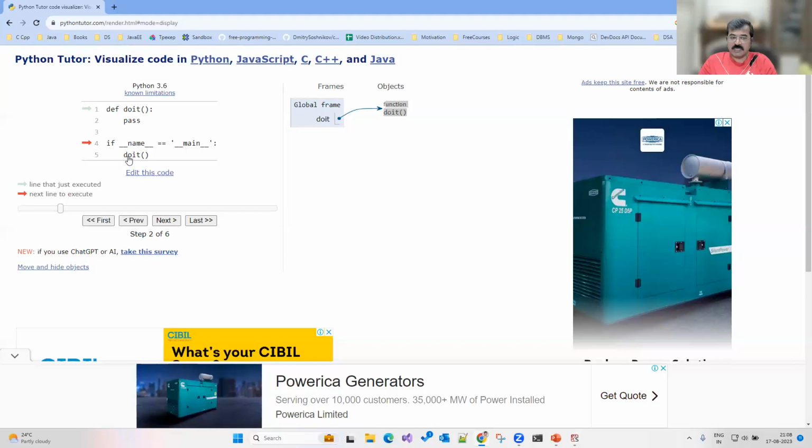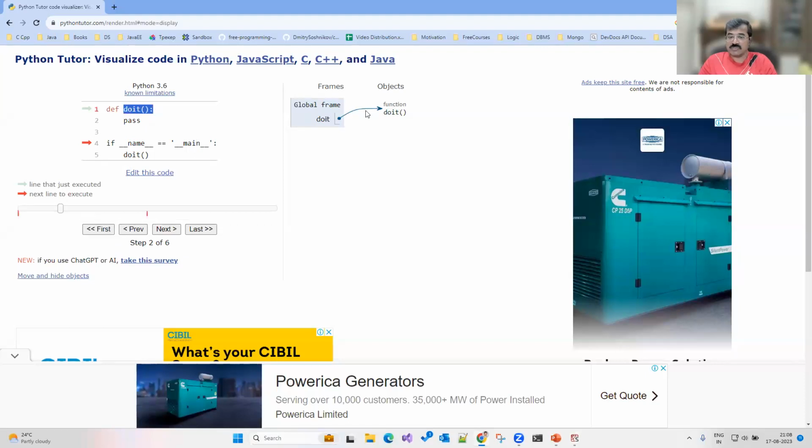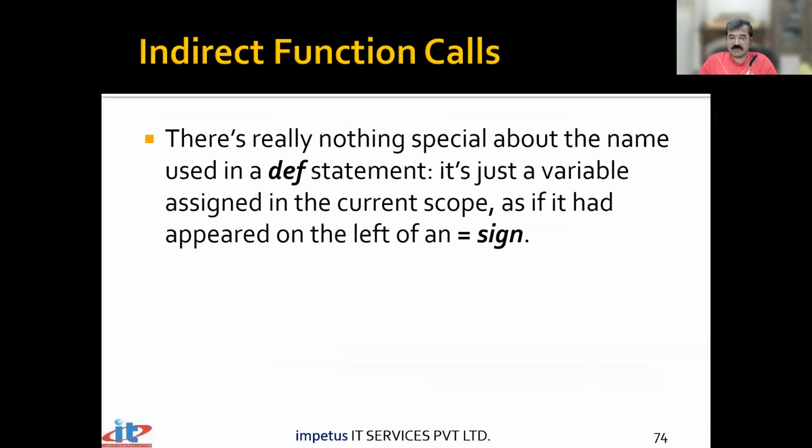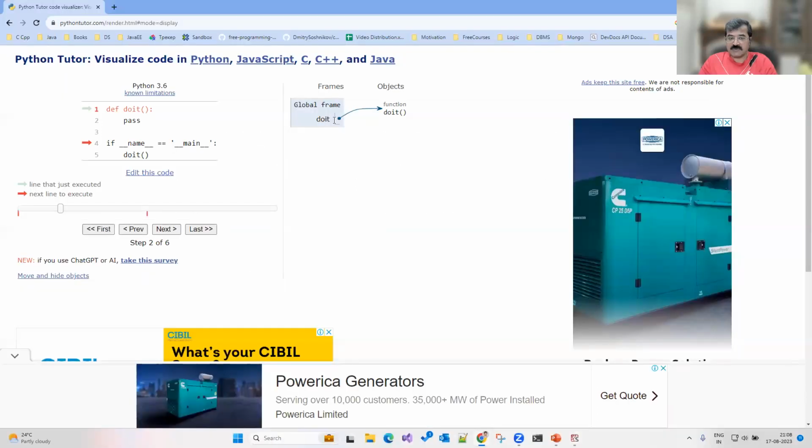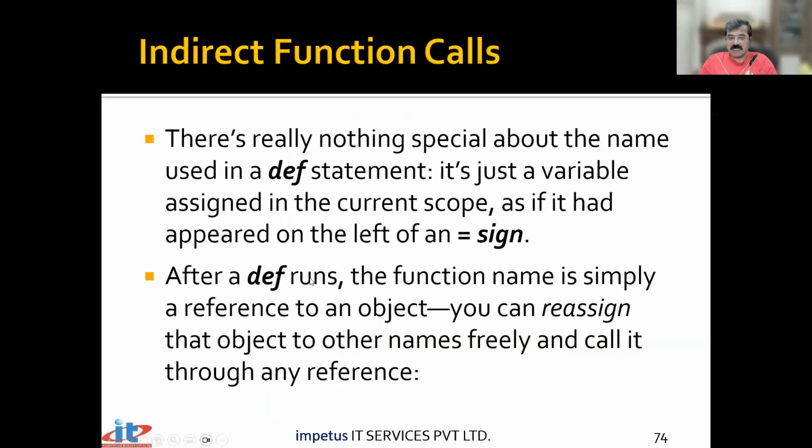So when I define this by using this statement, it is as good as saying do it is equal to this function object. That's how it is. After the def runs, the function name is simply a reference to an object. It's simply a reference to an object. You can reassign that object to another name freely and call it through any other reference.